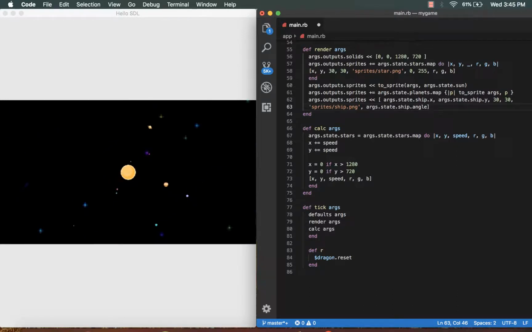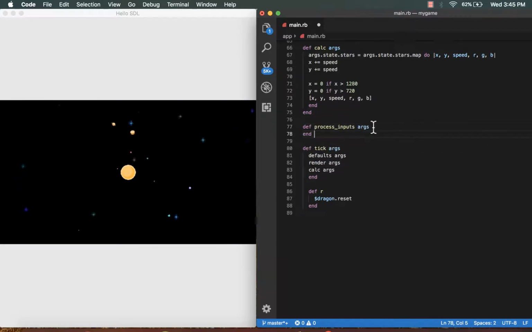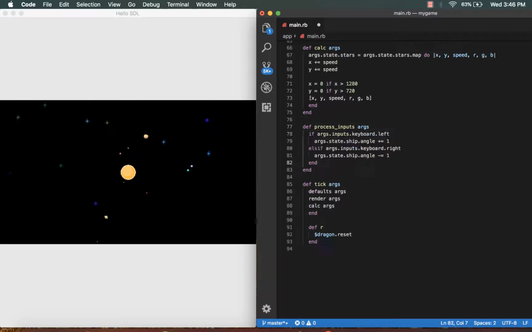If we're going to make the ship move around the screen, we'll have to make a new method to process input from the user. We will name this new method processInputs. Inside of the method, we will use an if statement. If the user presses the left arrow key on their keyboard, the angle of the spaceship will increase by 1. Else if the user presses the right arrow key on their keyboard instead, the angle of the spaceship will decrease by 1.